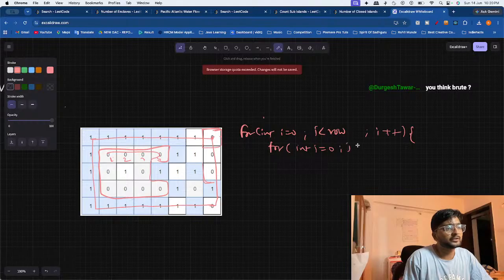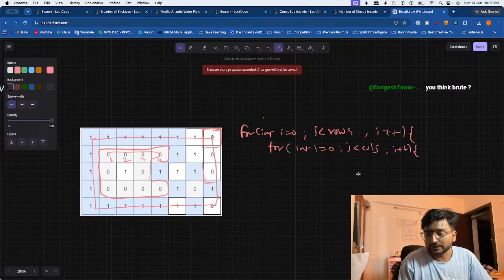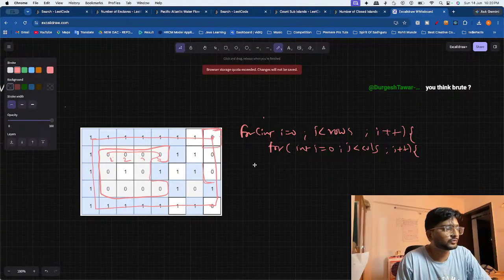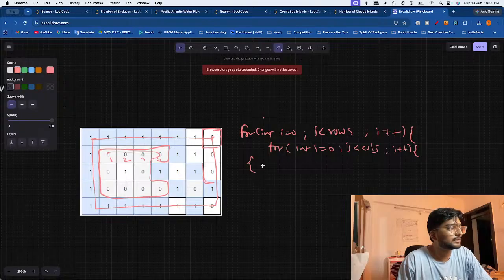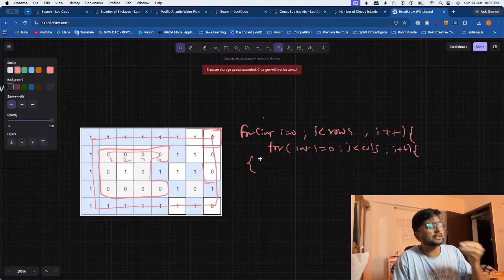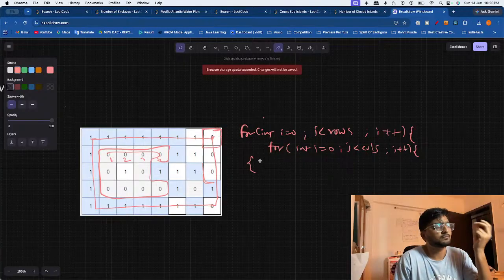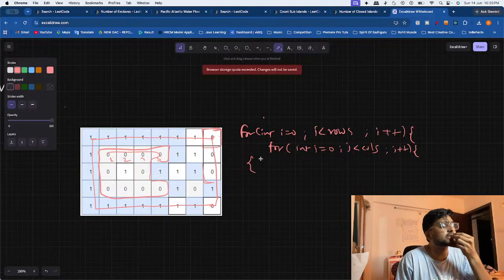So maybe from there we can think. So columns and j plus plus. You think brute? Yeah, I'll try to start with the brute. But now that I have solved some problems in graph, this is the pattern I'm trying to follow. I'm not trying to reinvent the wheel. I'm trying to get hands on the pattern which already exists, or the pattern which I have already seen.